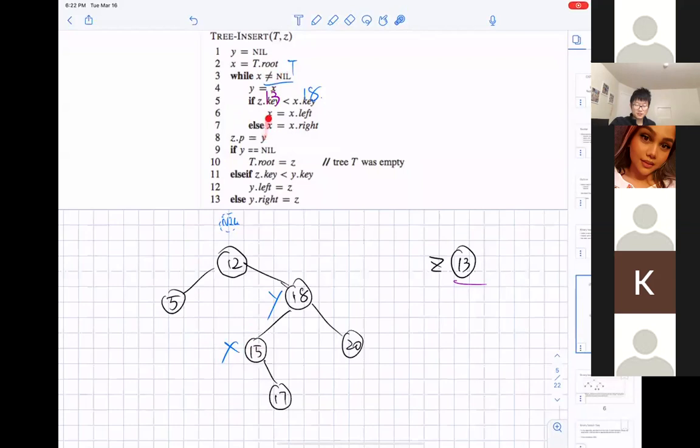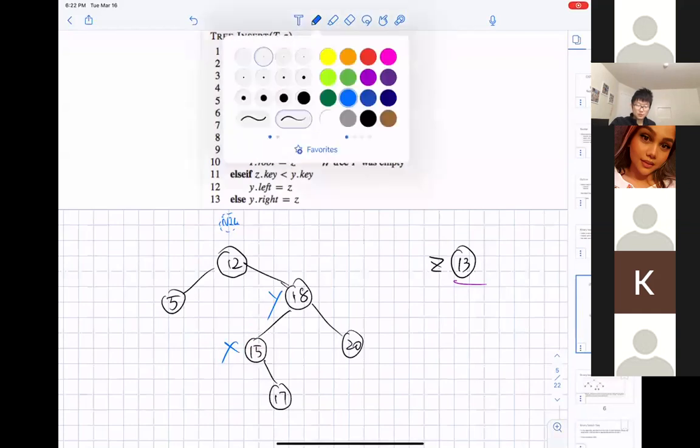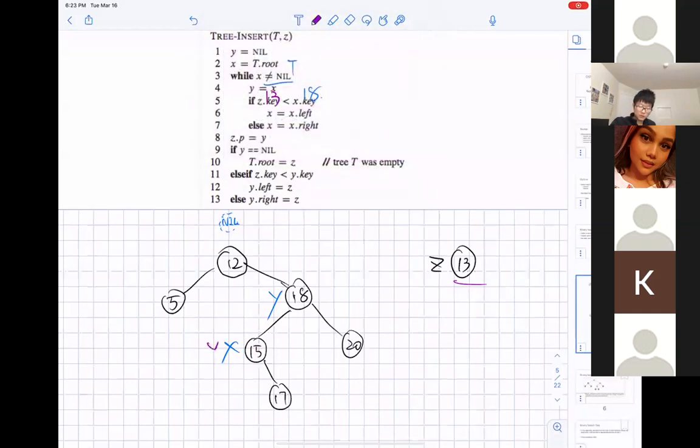Obviously, this is true. So then we can execute line 4 with y equal to x. So we're going to move y one level down over here, and then we're going to compare x, the key between z and x. Z dot key is still 13, but x dot key here is 15. So this is again true. So we're going to have x equal to x dot left.